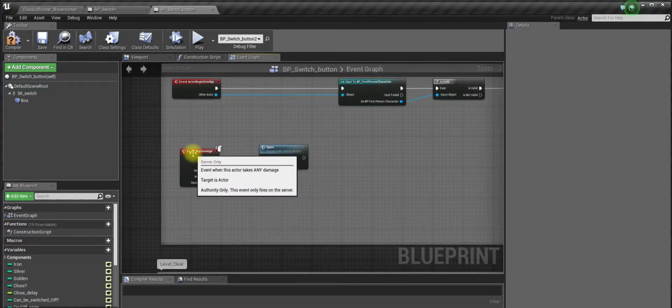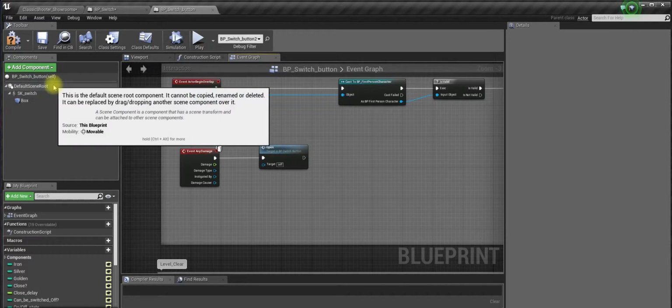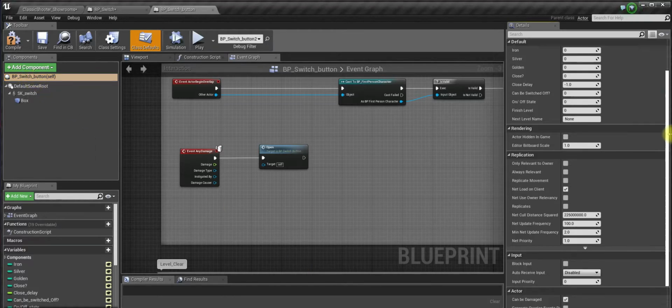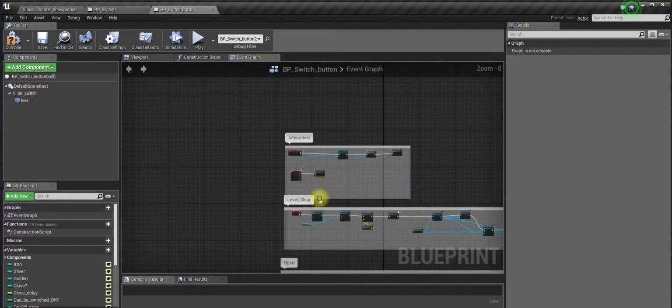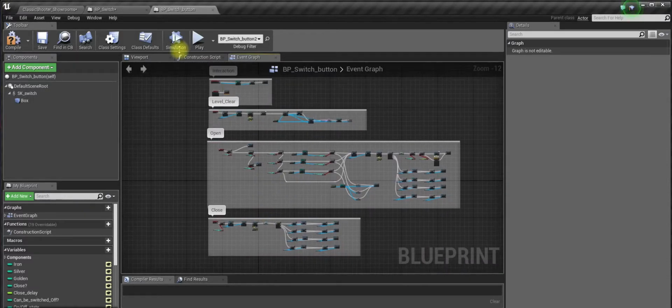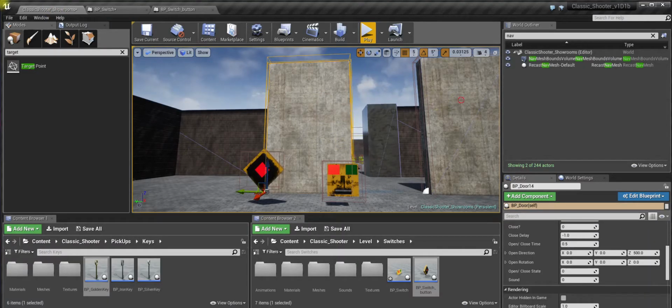And here on event any damage, it will open. Our blueprint is set to can be damaged, so it can receive damage. So if it receives any damage, it opens. The rest is identical. Okay, so in the next video, the doors.